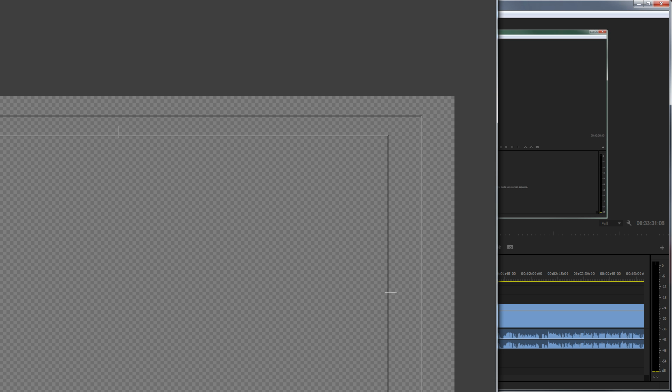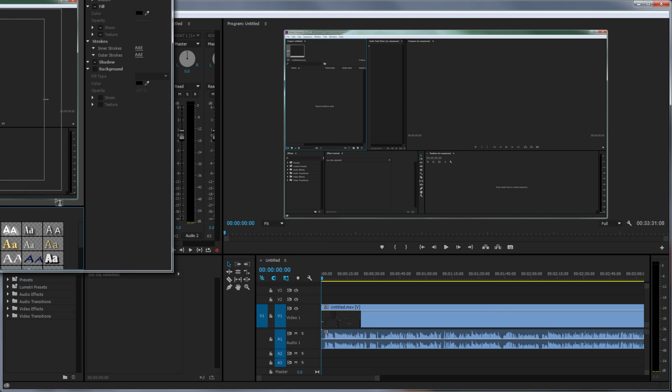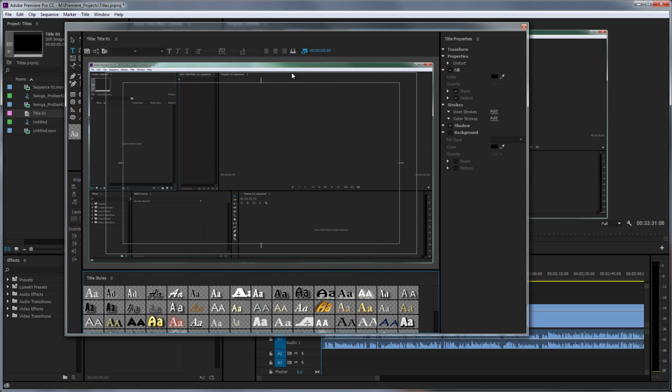Main rule to stick to, oh wow, that's opened up massive. Hold on, let me just close that within the window. Move this across, so there's our title window.